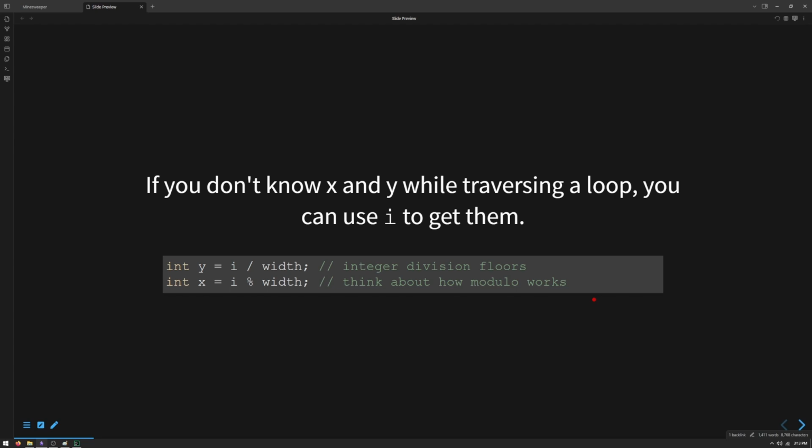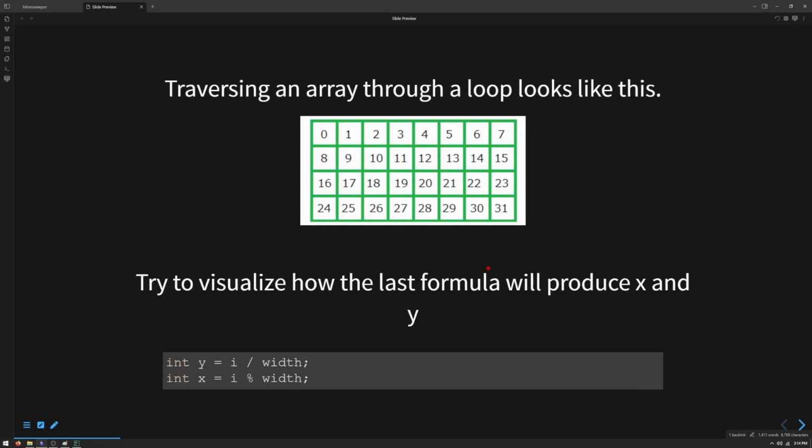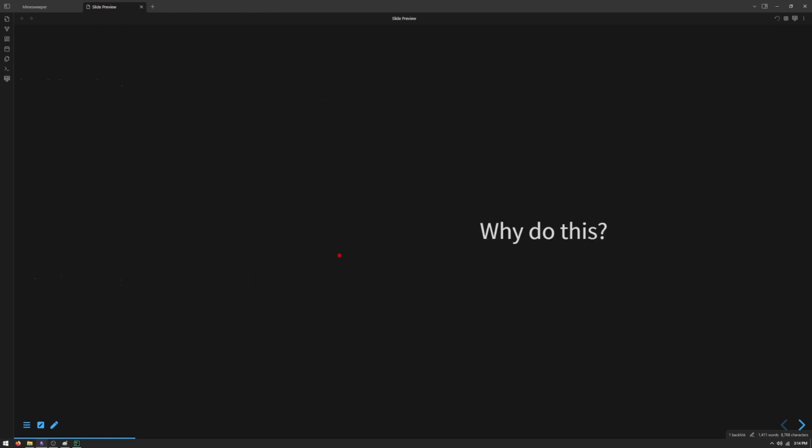If you don't know how modulo works, I would really look into that, play around with it. Traversing an array through a loop looks like this. I'm sure you could figure that out, but using this picture, this graphic, try to figure out how this formula works. If you want to, pause the video and just figure it out. I could tell you how it works, but we're practicing. You should probably try to do it yourself.